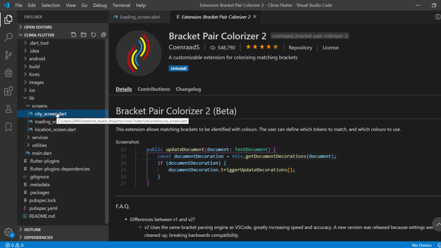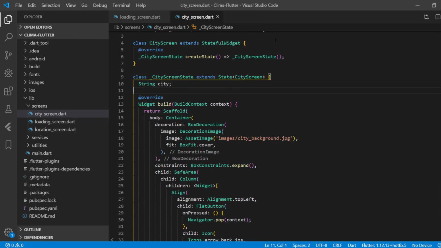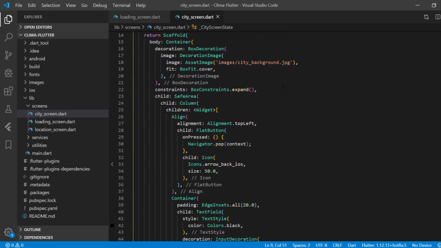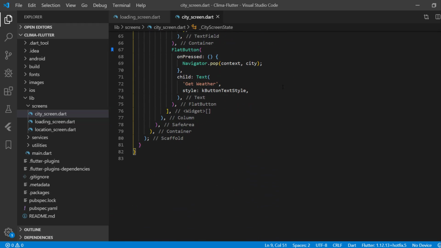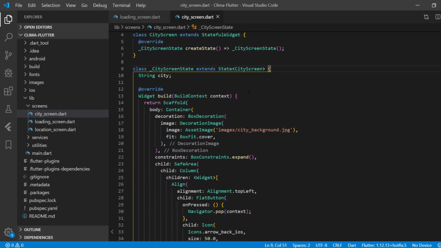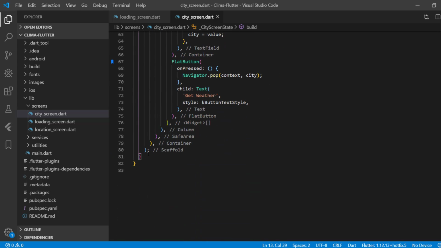For example, this one I open. This one is yellow, opening is yellow, and closing is yellow. It shows you where it closes. And this one is a different color and it shows you where it closes.